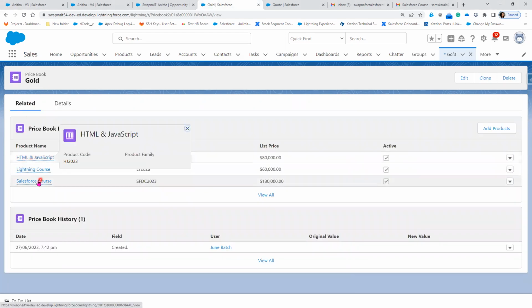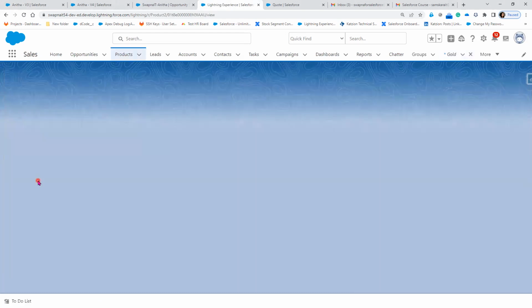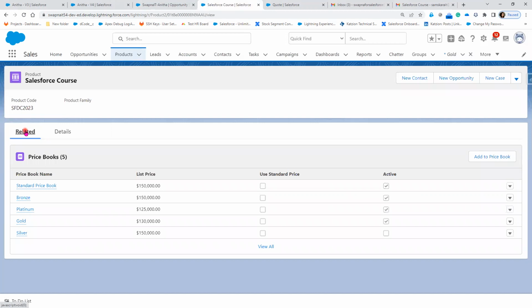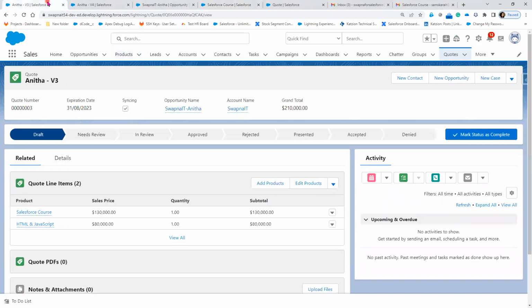This is the price book. If I go to the Salesforce course product, the Salesforce course is 1,50,000, which is the standard price. We have reduced it to 1,30,000, which is done by the company. Now on top of it, again they are asking for a discount.